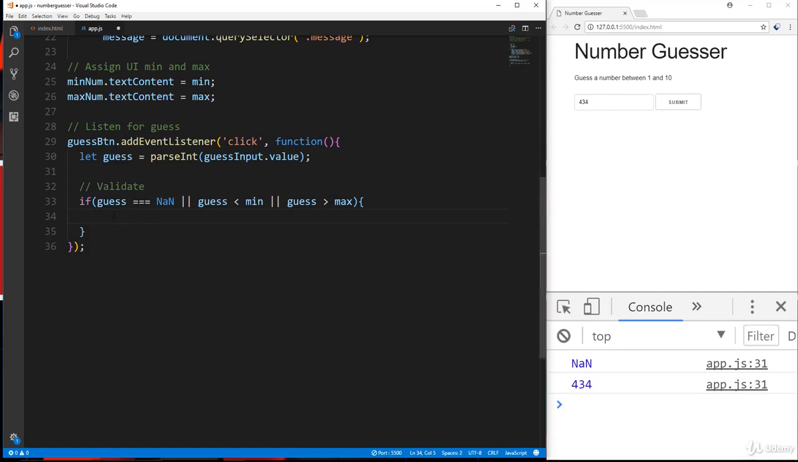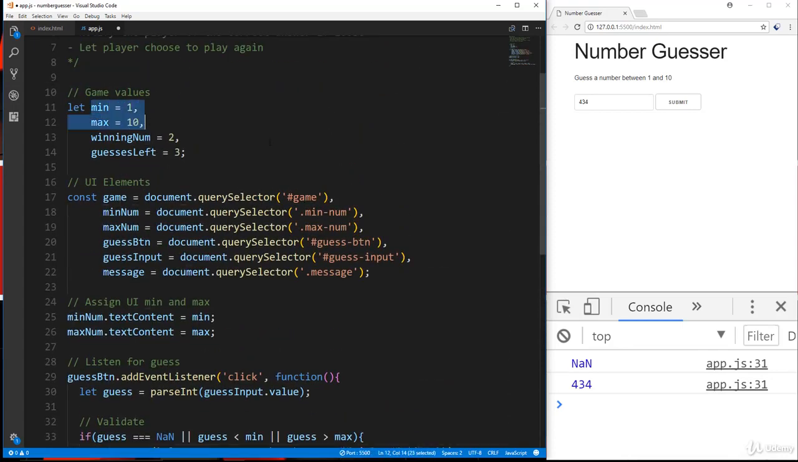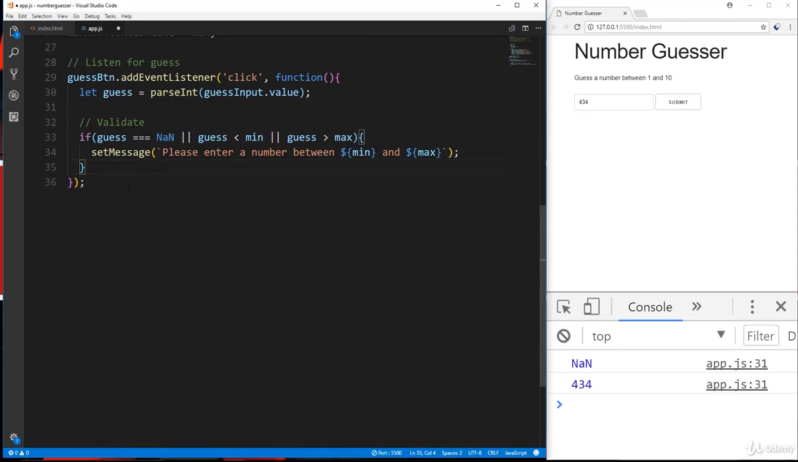So we're actually going to create a function called setMessage. Okay, and that's going to take in a message. Now I'm going to put in some backticks here, and we just want to let the user know that they have to enter a number between this range. So we're going to say, please enter a number between, and then we can put our expression syntax in here and say min and max, which are going to refer to these variables right here. All right, so let's go ahead and let's go down here and create that function.